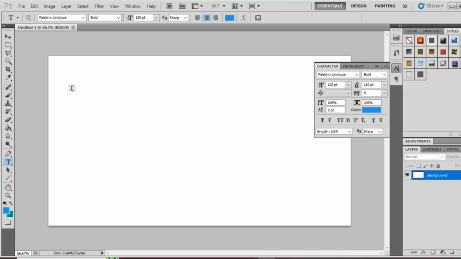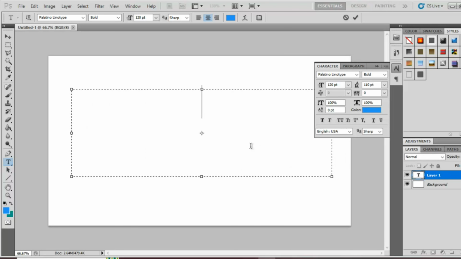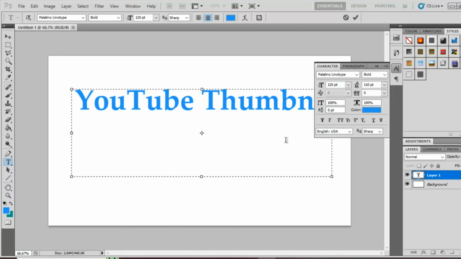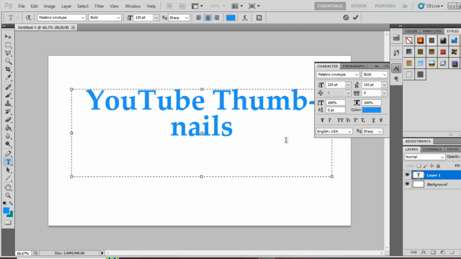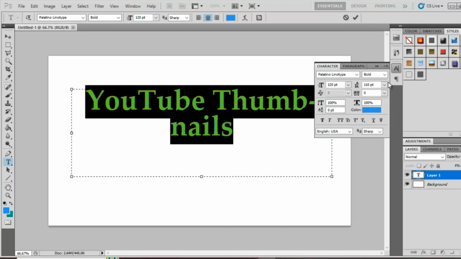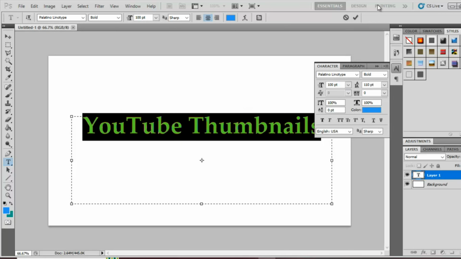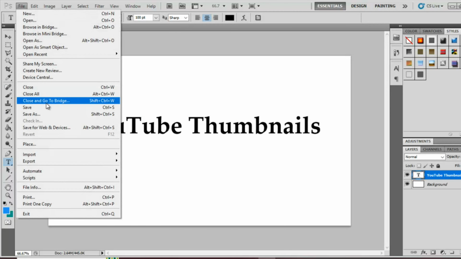Write your desired text. Change the text color to black. Now save this image as PNG.